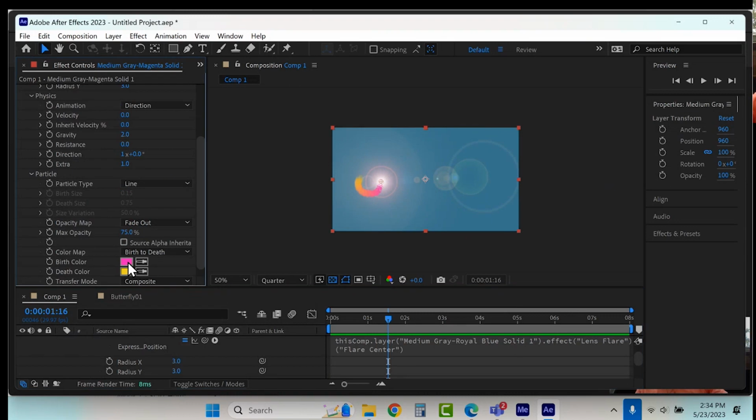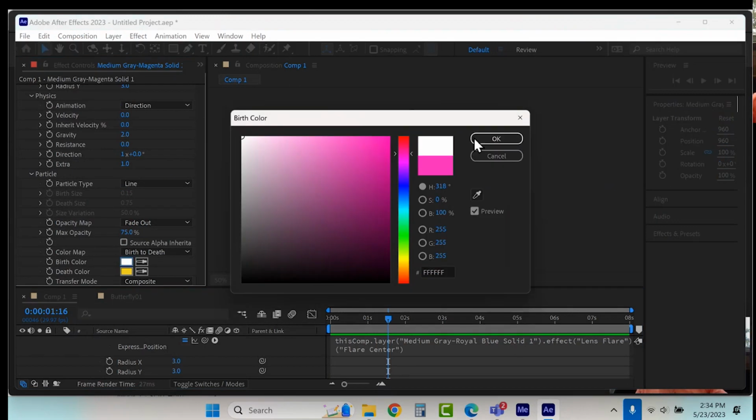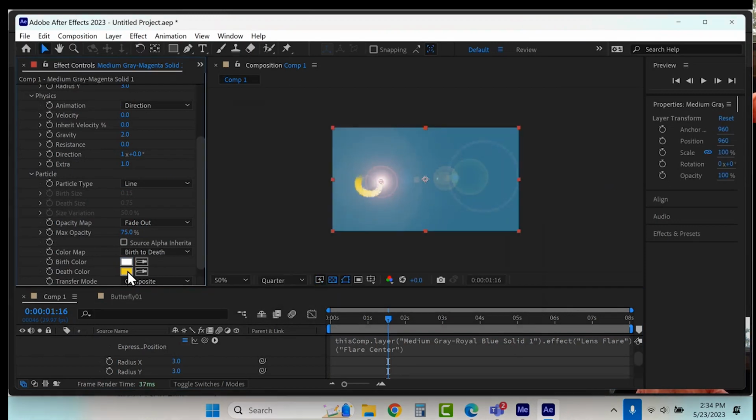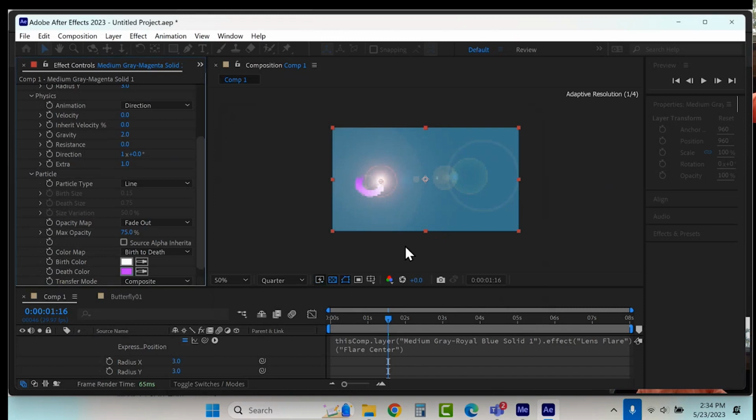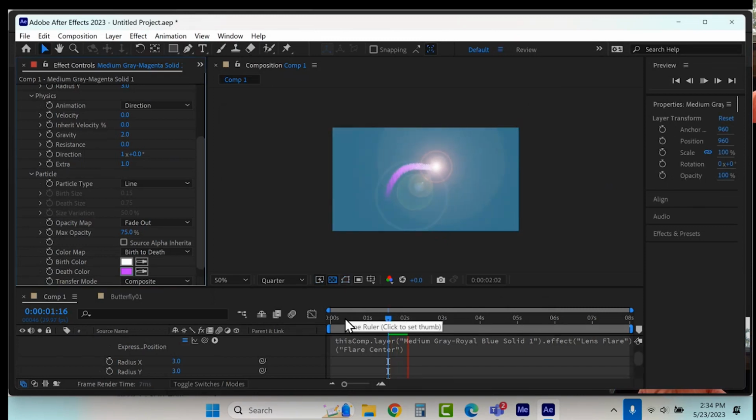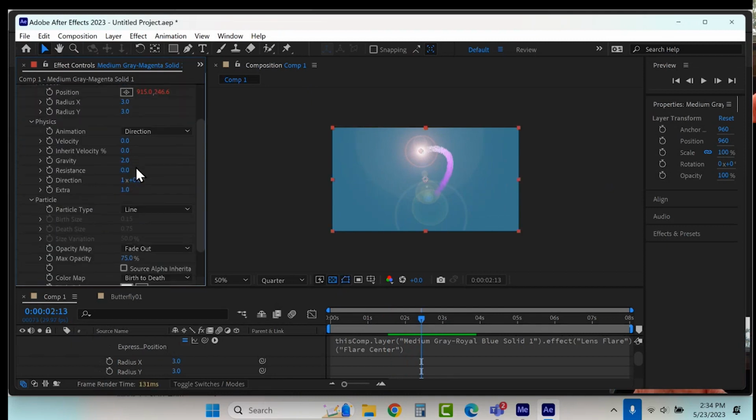Start playing around with this more. I like that, but I'm going to go with white since my lens flare is white. I'll do my death to a pink, maybe a little more purple. Okay, you see it. And we have these other things like, where's my inherit velocity? This is where it will inherit the movement, and so it'll send particles off in that direction. See, so it follows even better.